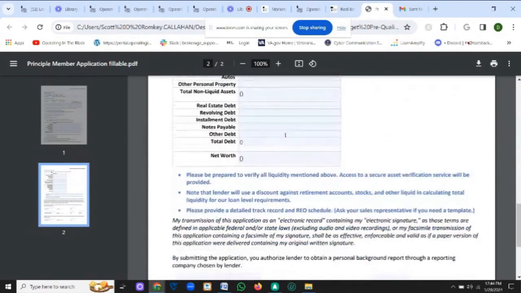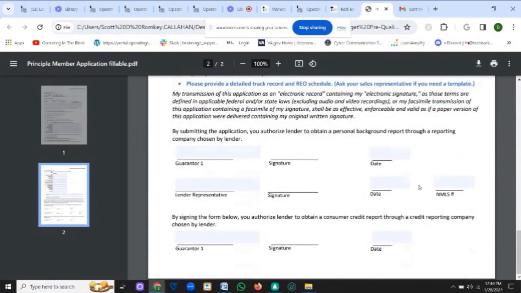You're going to scroll down. You'll list your assets. And this is the other important thing. You're going to sign in 2 places. The top line where you put your name, you sign it with the date.